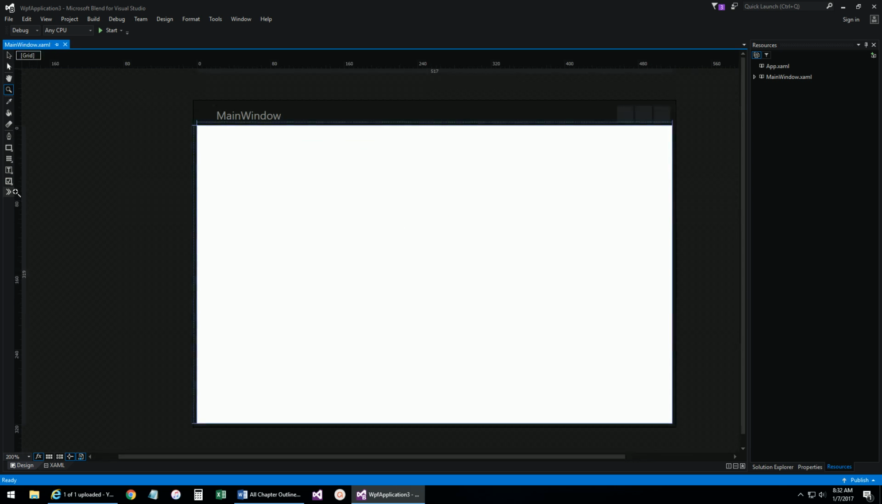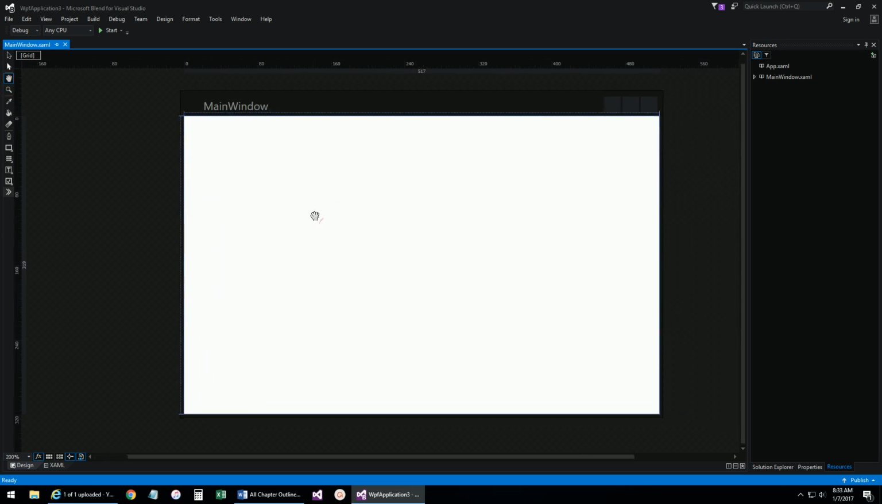And so to get back to your cursor now, you can click here. So that's my normal cursor. Again, here's a magnifying glass. Here's a hand to drag things around. And so again, this is sort of just like a miniaturized version of your toolbox, which we'll be using a lot today.